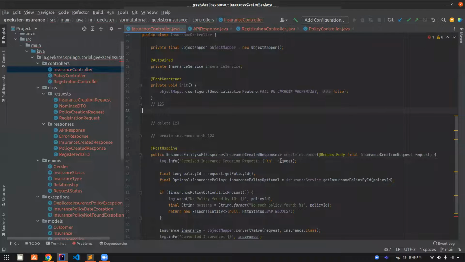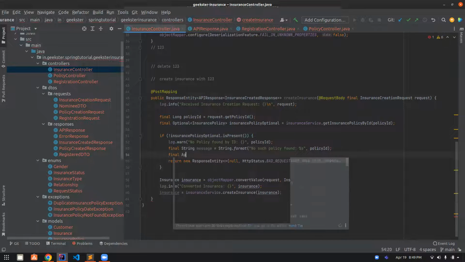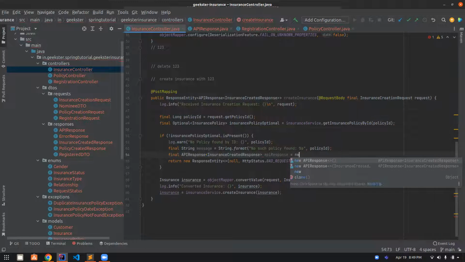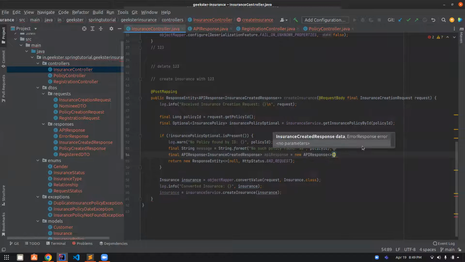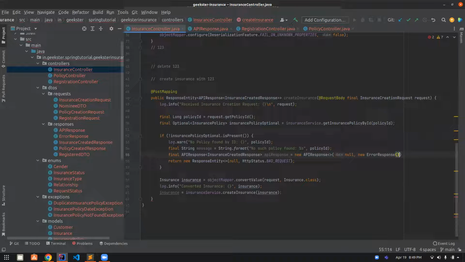So now if we modify our response like this, this is how it will look. Let's look at this. If you are not able to find the policy ID, it's a bad request, right? So what you do here is you create this API response of insurance created response. API response, new API response. Here, response data, there is nothing, so you will say null. You have to now create the error data. So you say new error response, or if it's too much for you, let me actually go ahead and create this separately.